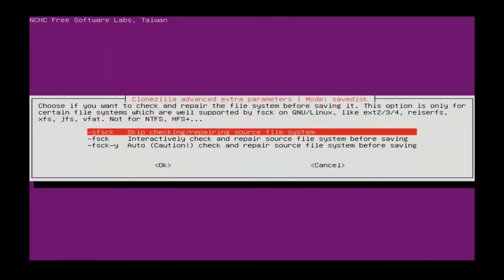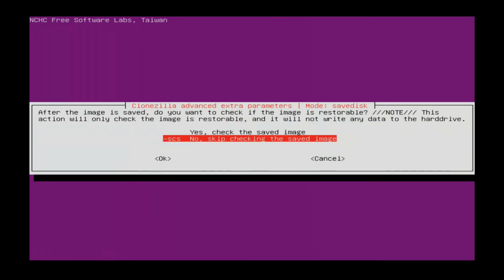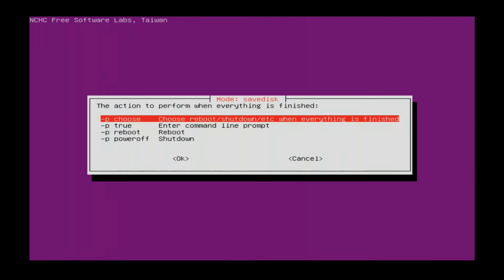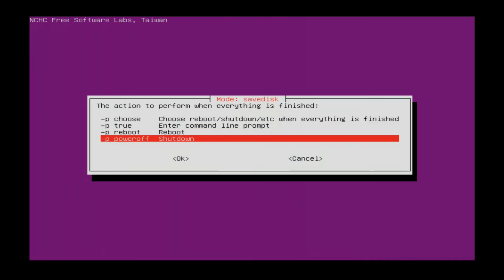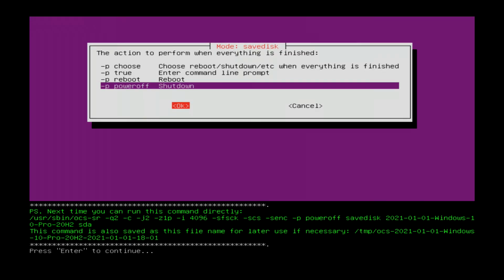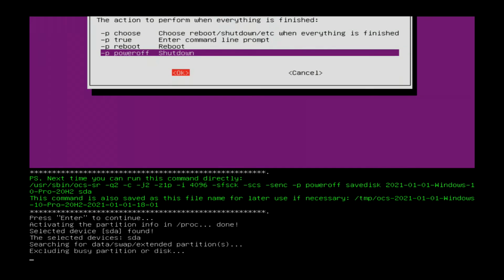Skip checking repairing source file system, yes. Okay. No. Skip checking saved image. Not to encrypt the image. And then what it should do when it's done with the backup, and I want it to shut down. So, okay. And then at the bottom of the screen, it says press enter to continue. And now it's checking the drives and stuff.